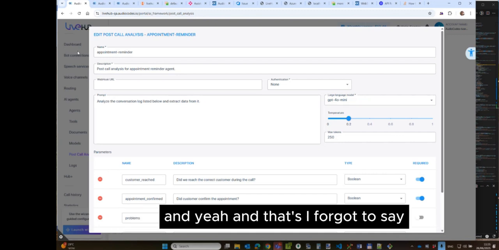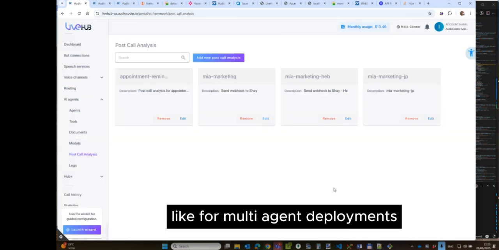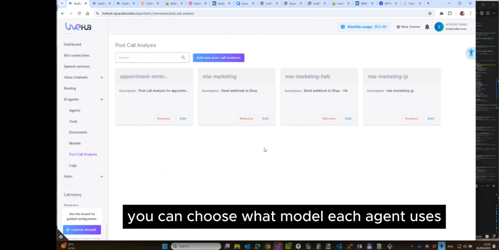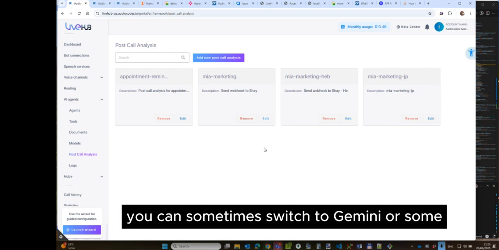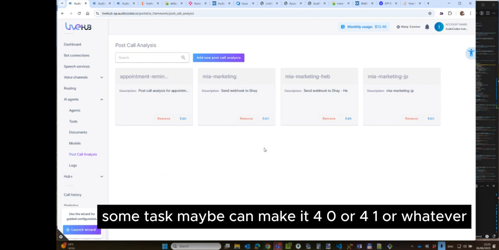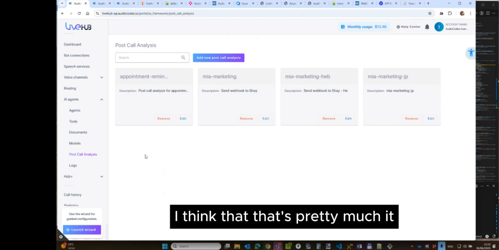And that's, I forgot to say, but that's sometimes important: for multi-agent deployments, you can choose what model each agent uses. So you don't necessarily need to use 4.0 Mini for everything. You can sometimes switch to Gemini, or some tasks maybe can use 4.0 or 4.1 or whatever. And yeah, I think that's pretty much it.